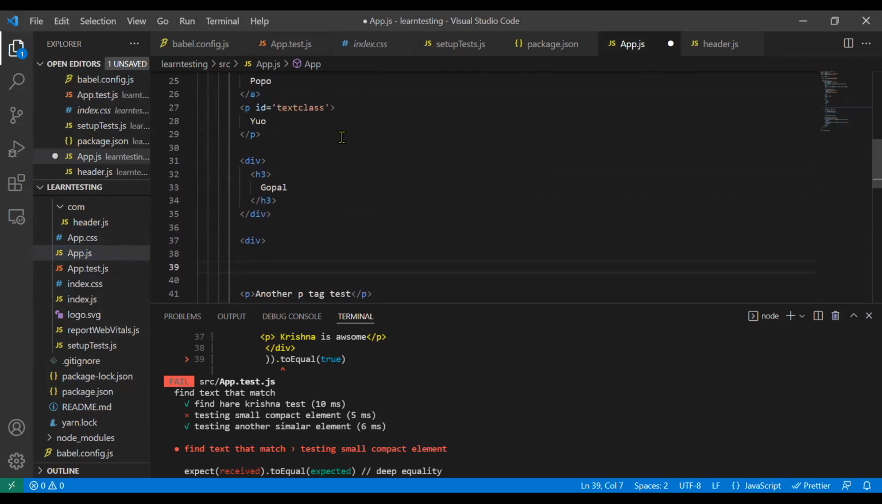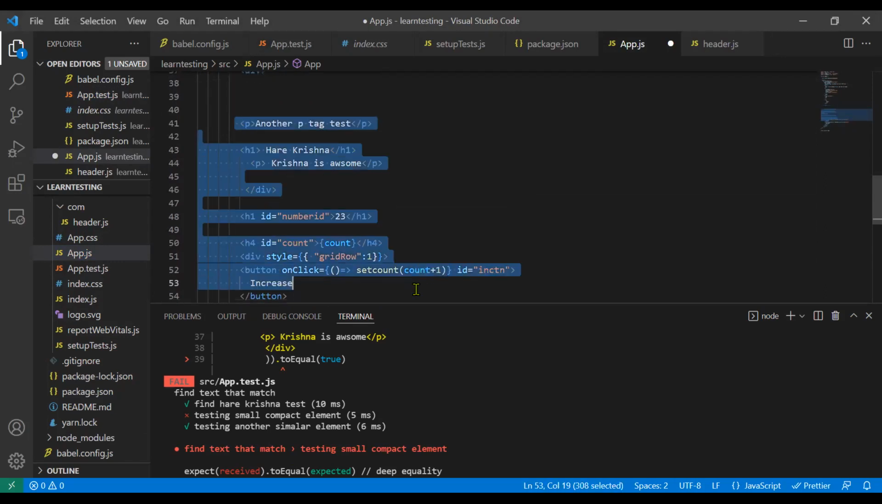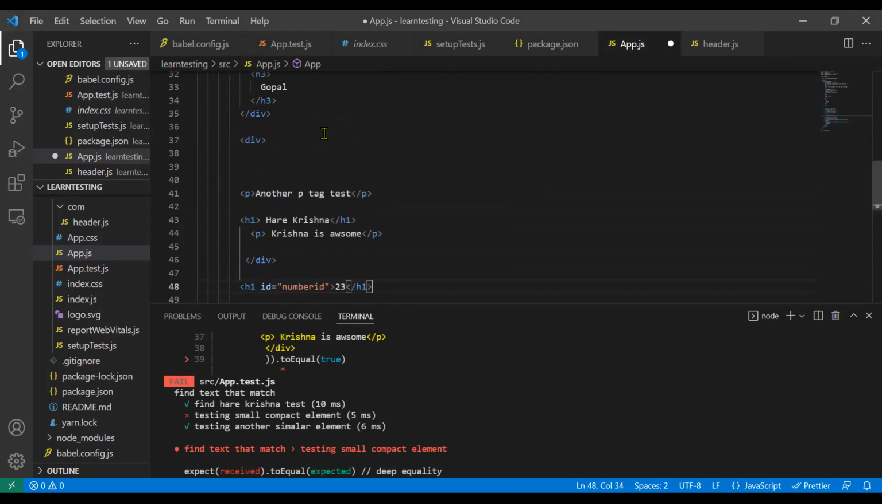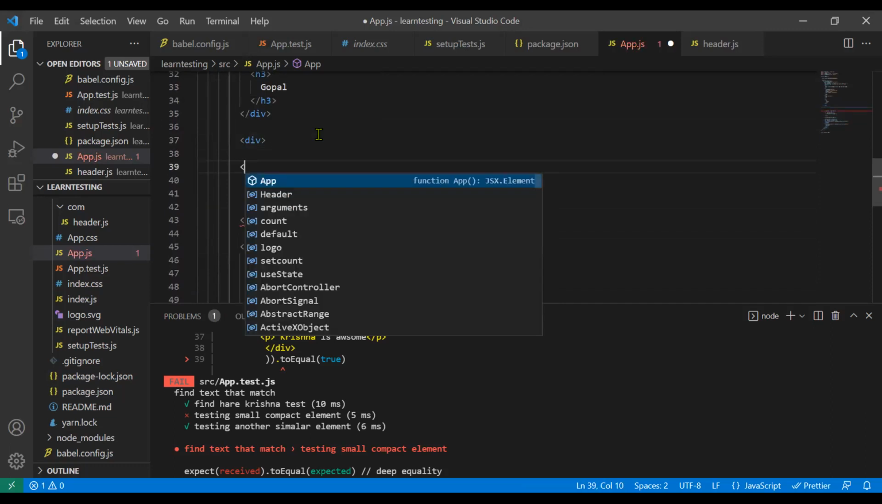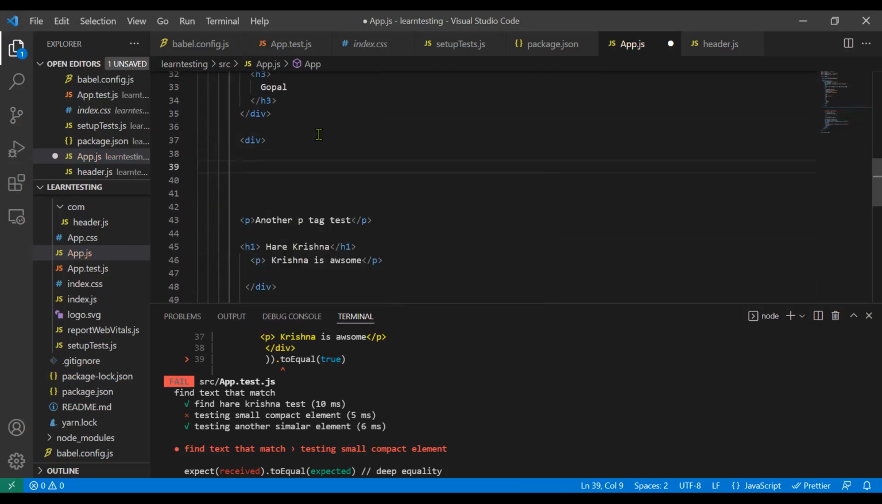If you remove this one and this one, you will get an error, because we have some test cases. So don't worry about it, we will get an error because this is the error part. Okay, the testing part.